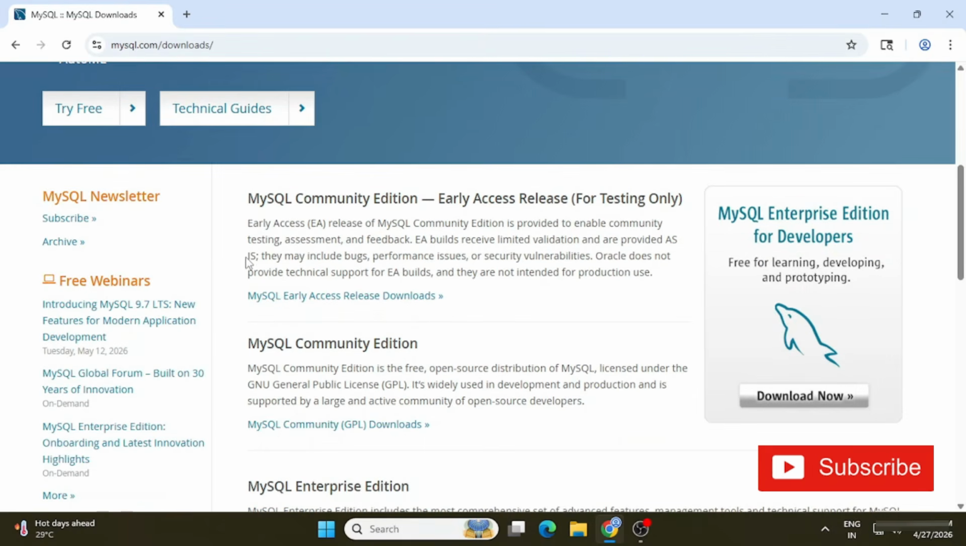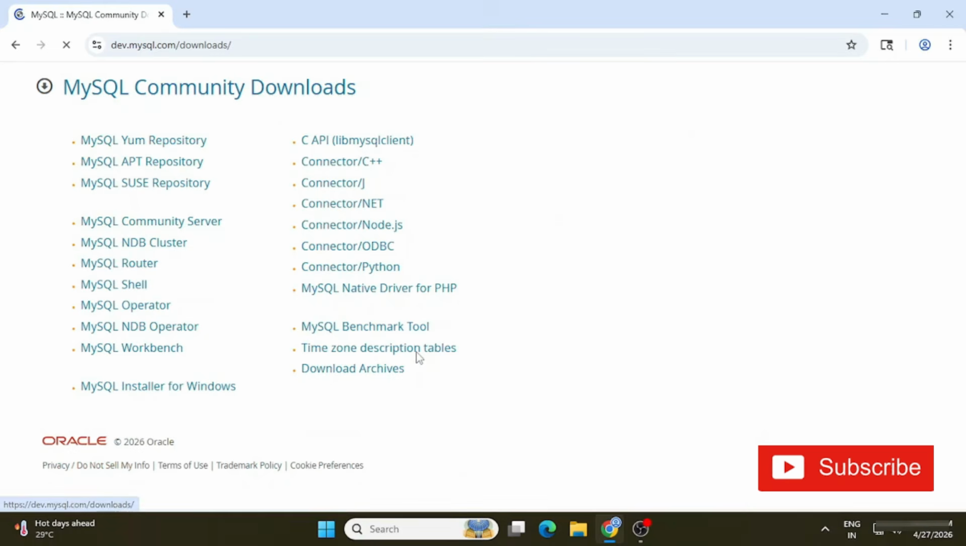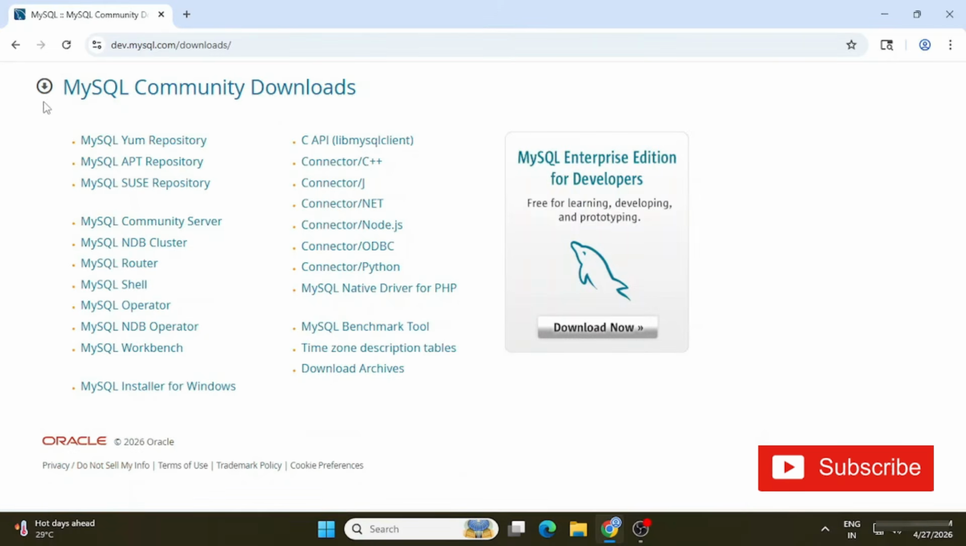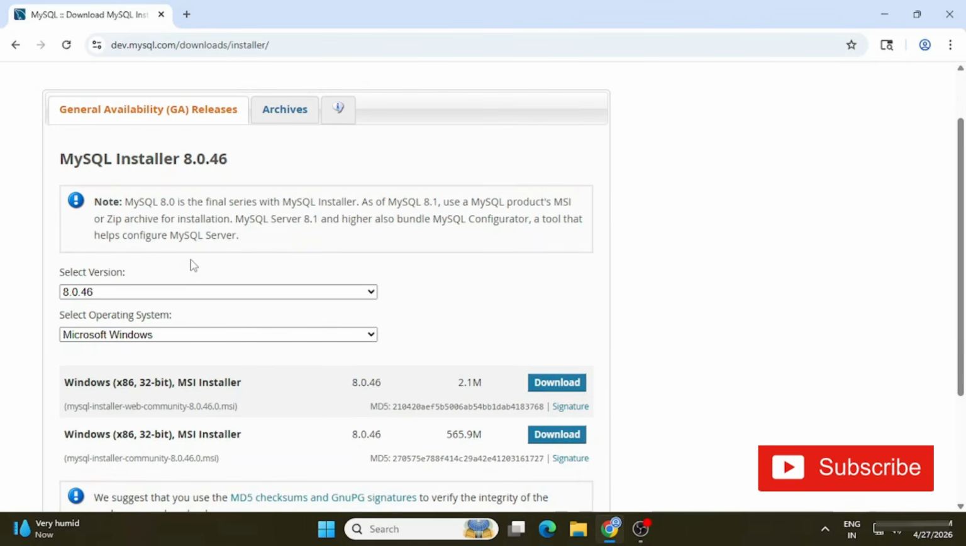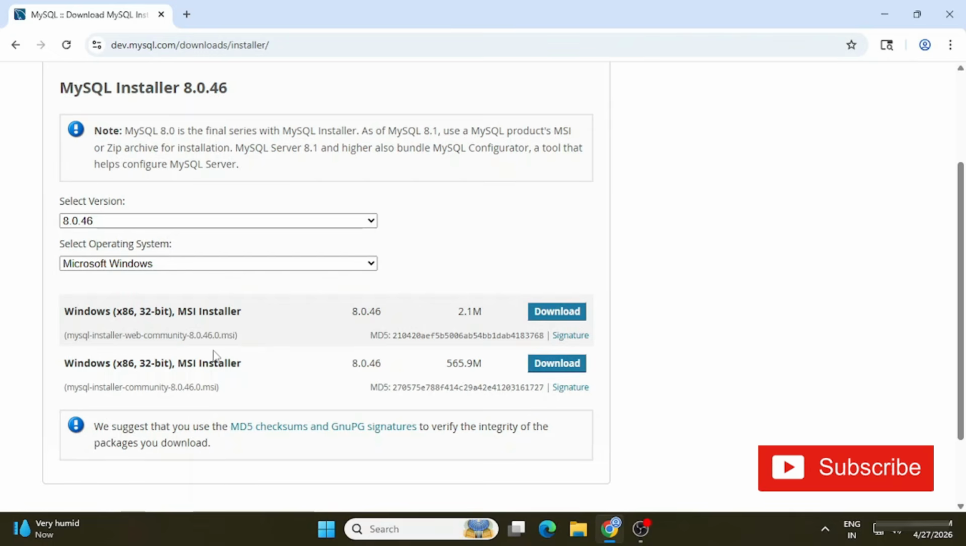Just scroll down and here you can see MySQL Community Downloads. So now it will redirect you to the community downloads page where you can see various products. You need to click on MySQL Installer for Windows. And here you can see it's showing you MySQL has already selected the operating system Windows, and two types of installer available. I'm going to select the second one and I'm going to click on this download link.